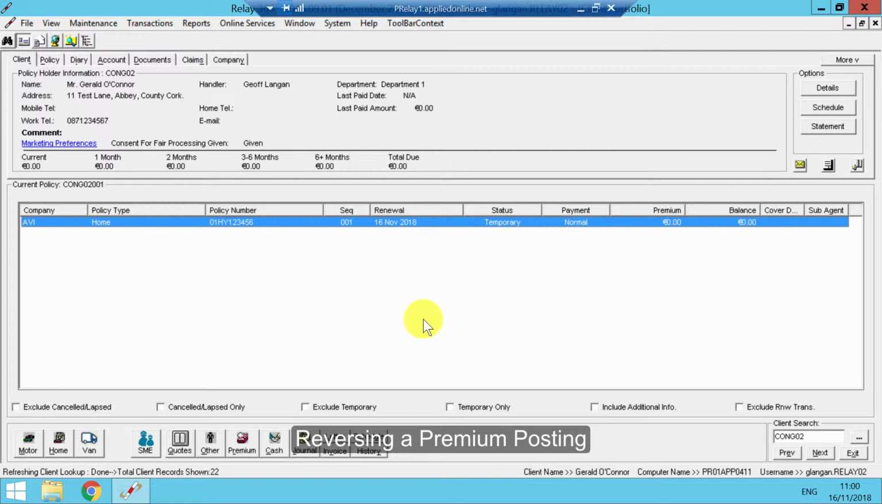So in this video, we're going to look at how to correct and reverse some common mistakes and errors that users can make in Applied Relay in relation to the account system. So the first issue we're going to look at is that of reversing a posting premium error. So the user has posted up a premium and have made some sort of mistake, or later they want to actually take it down and make some sort of alteration to it.